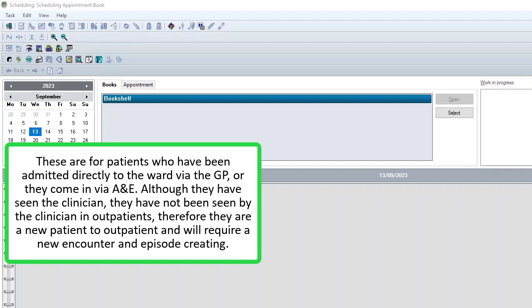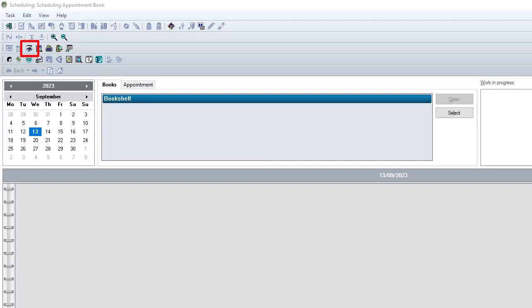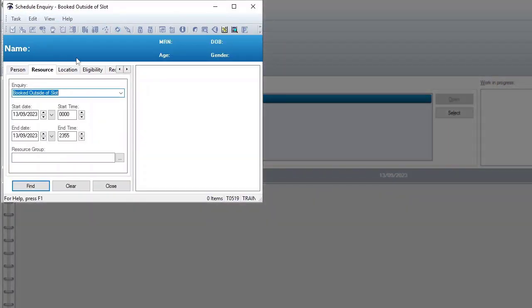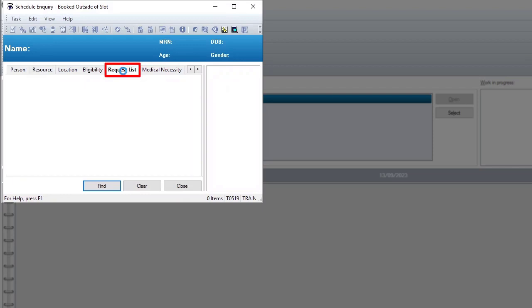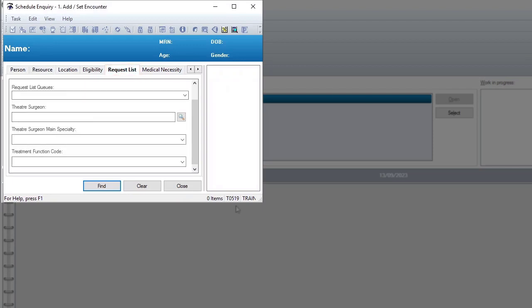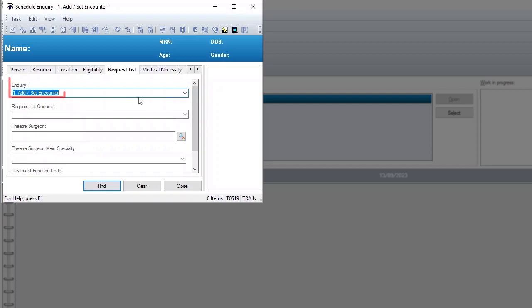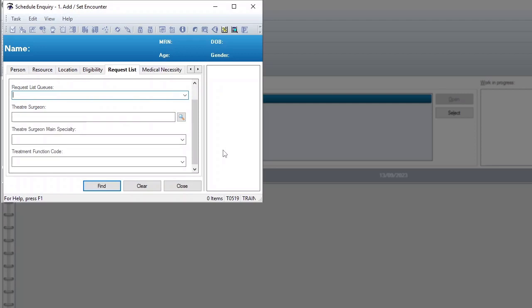From the top banner, I'm going to navigate to the appointment inquiry icon, which looks like an eye, and click into it. Next, select the Request List tab. From the Inquiry field, drop down to Add Setting Counter. The Add Setting Counter is not a waiting list, but rather an appointment request from a clinical staff member.